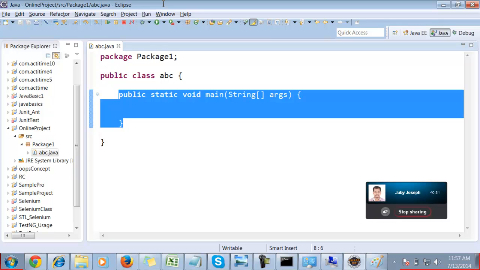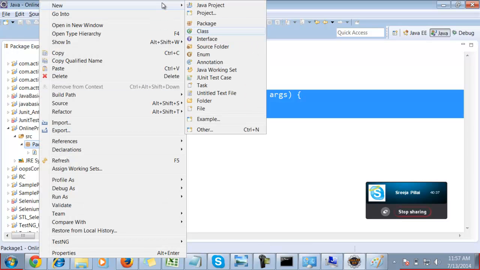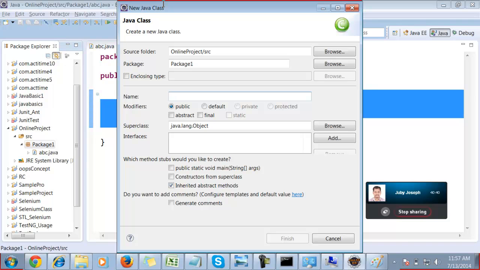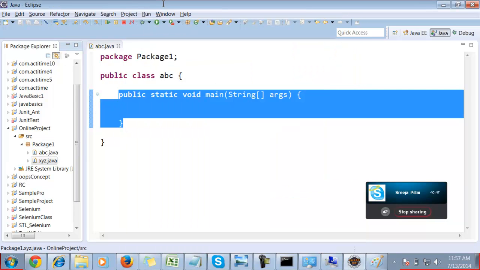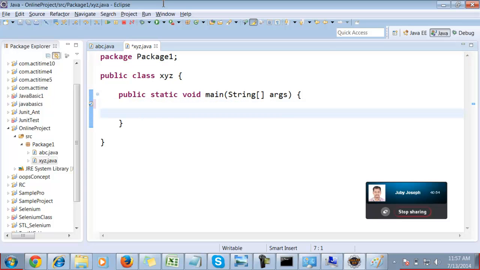So here how I got this public static void main, I'll create one more class file, right click, new class, I'll give it as XYZ. Then I need to enable this checkbox public static void main, then click on finish. This is how we'll be executing it. So here I don't want this one. If I want to execute this one, for that you need this top icon called run. This will help us to execute the information. This play icon will help us to execute the program.